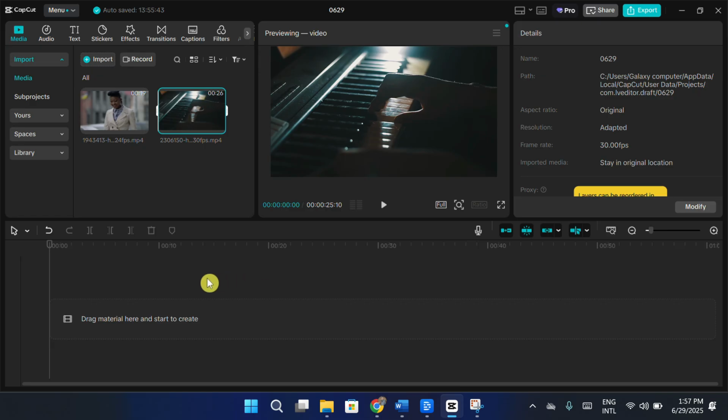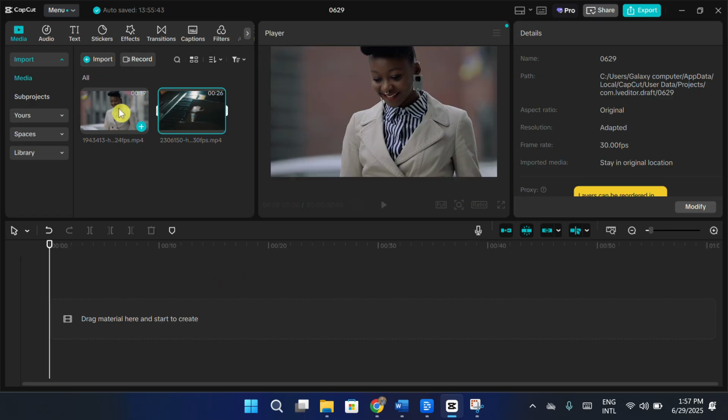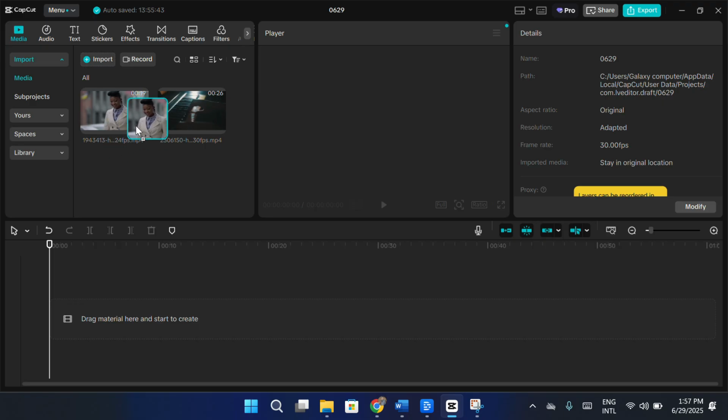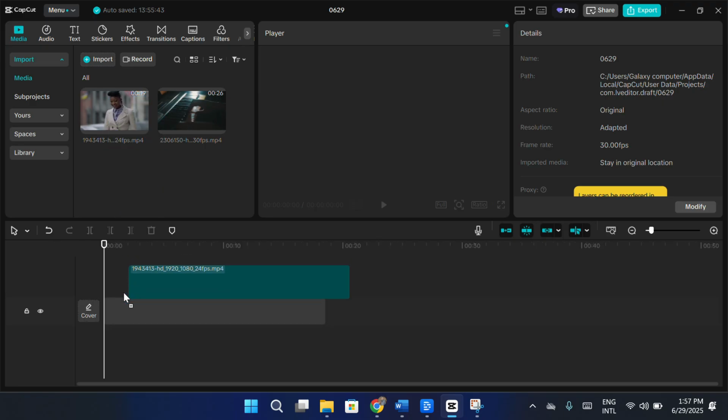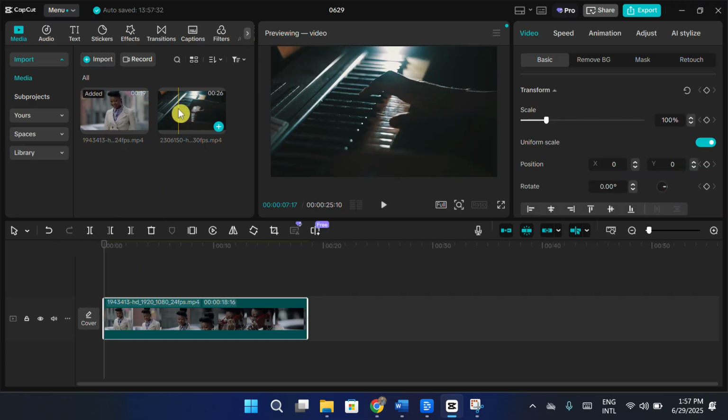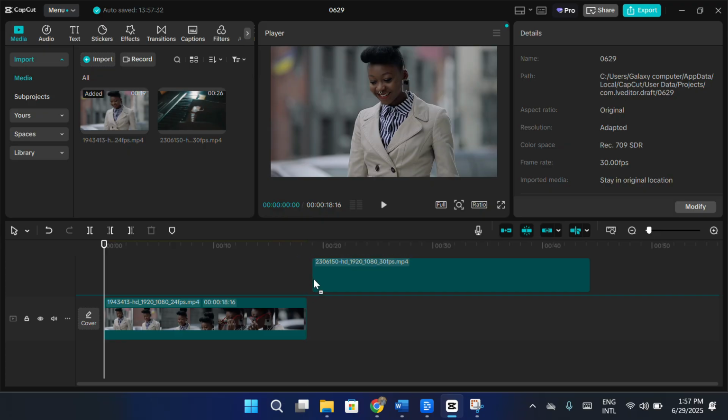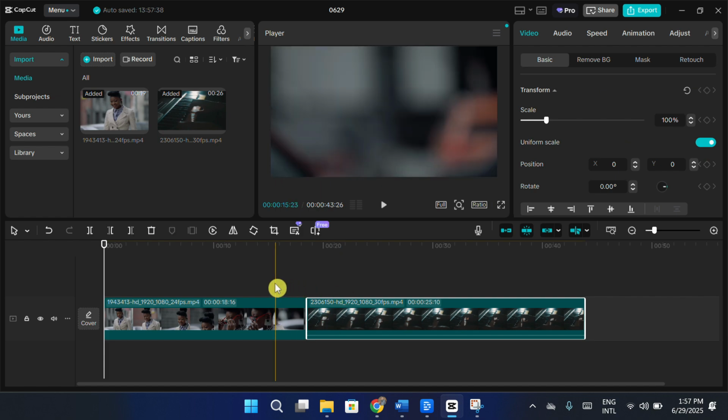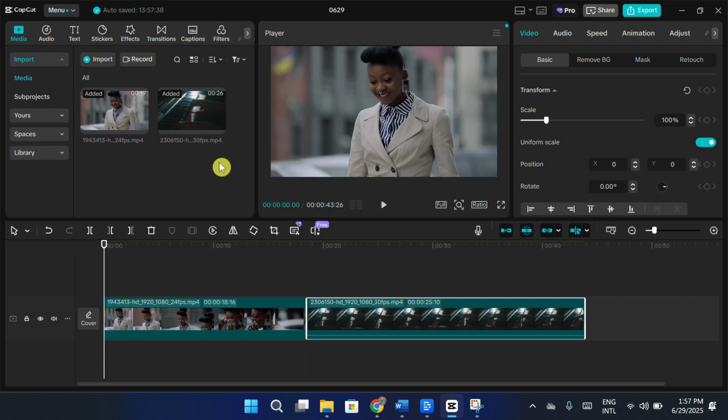To begin, open your CapCut project. First, import and select all the video clips you'd like to combine, and then add them into your project. Once you've imported them, click and hold each clip and drag them down into the timeline. You can place them one after another if you want them to play in sequence, or you can overlay them to have them on top of each other.